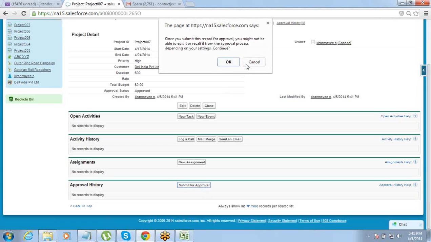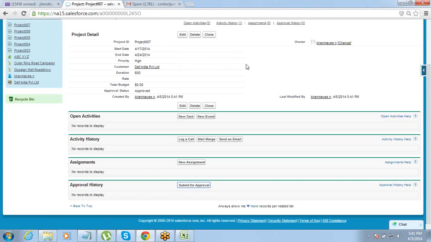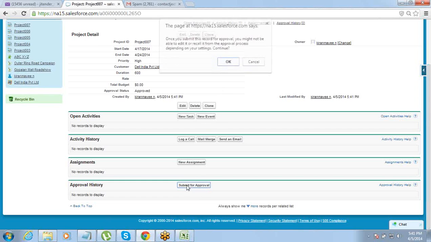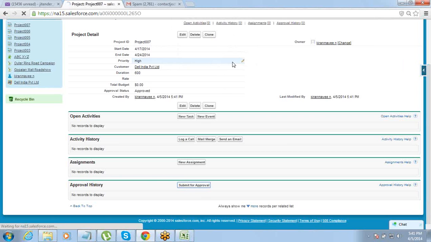It's read only, you cannot edit it, but the problem with this is the current user has a system administrator profile, so he has the option of editing read only fields also. So for the system administrator I could do it, but otherwise anyone else would not be able to. Now it is submitted for approval. Click on submit for approval.